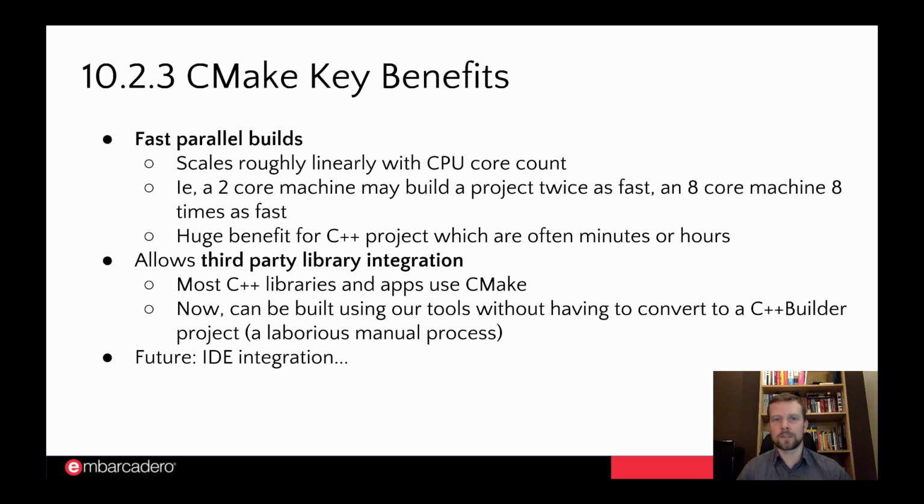There's a huge benefit for C++ projects there, which often take minutes to hours to build. Now, we already have parallel compilation inside the IDE, but CMake and Ninja are fast and lightweight and worth using. And they also allow third-party library integration, so most C++ libraries and applications use CMake, and you can now build those without having to convert them to a C++ Builder project. That means it's very easy to bring in your favorite C++ library, build it, and then be able to use it with your application. Now, 10.2.3's CMake is our first step, and we have plans for IDE integration in future.